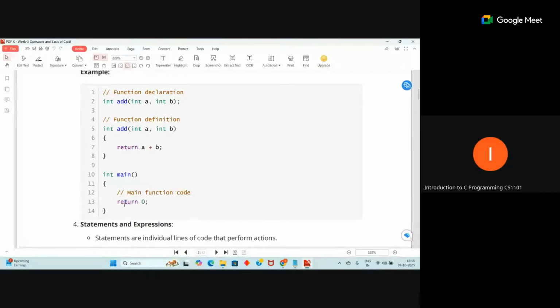Main is the name of the function, because the function is returning an integer.